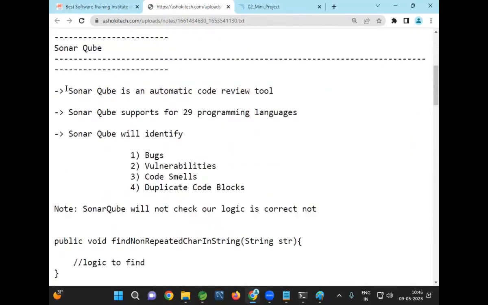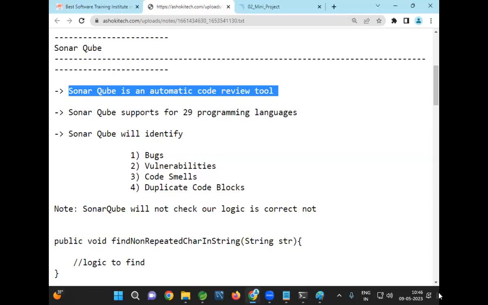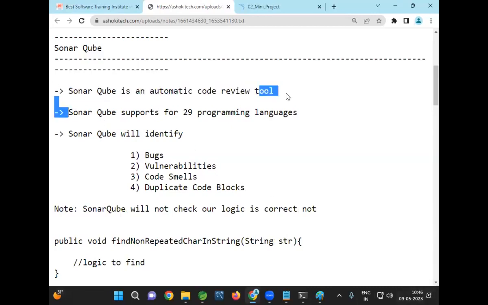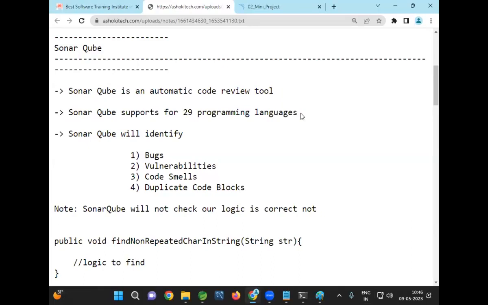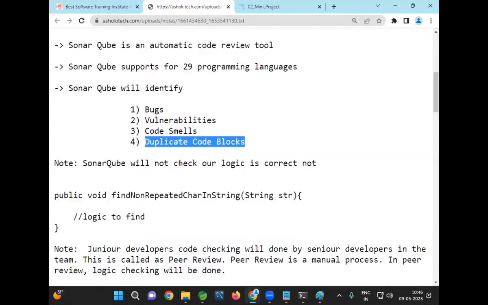What is the SonarQube software? It is automatic code review tool that supports 30 languages now. When I prepared, it was 20 plus, now it is 30. SonarQube is supporting for 30 programming languages. What the SonarQube is going to identify? Bugs it will identify, vulnerabilities it will identify, code smell, duplicate code blocks.